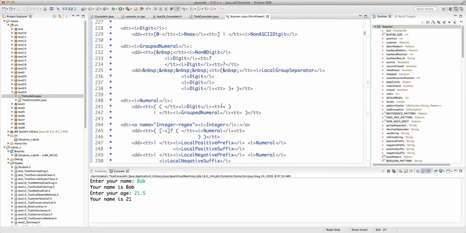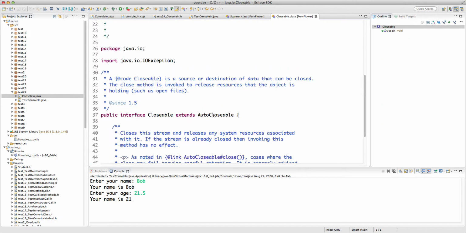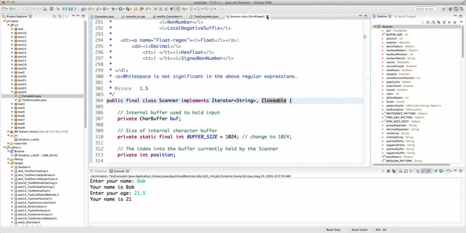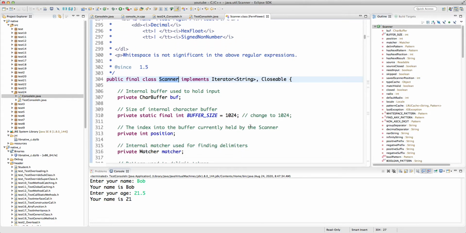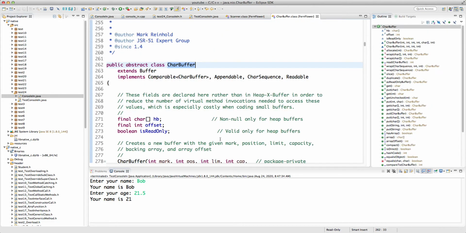Let's see. So they wrote a simple general purpose class, and it actually implements Closeable, not AutoCloseable. But these, Closeable and AutoCloseable, are more or less the same thing. Closeable extends AutoCloseable. So a scanner is a general purpose class, and it does provide some buffering. So it provides about 1 kilobyte of buffer size, a character buffer.